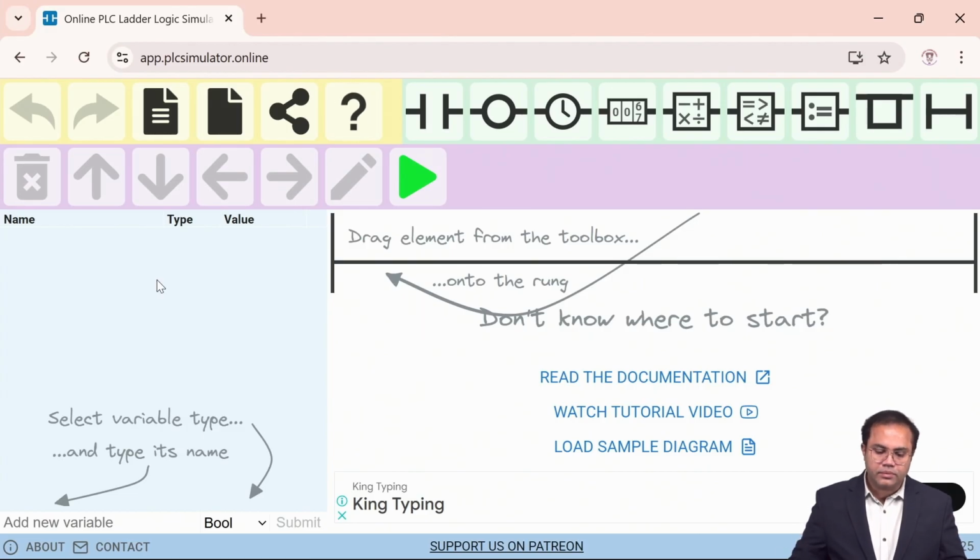Now, in the previous lecture, I discussed the bit level instructions: NO normally open, NC normally closed, and output coil. If you have not seen that video, I recommend you please watch that video before this simulation.